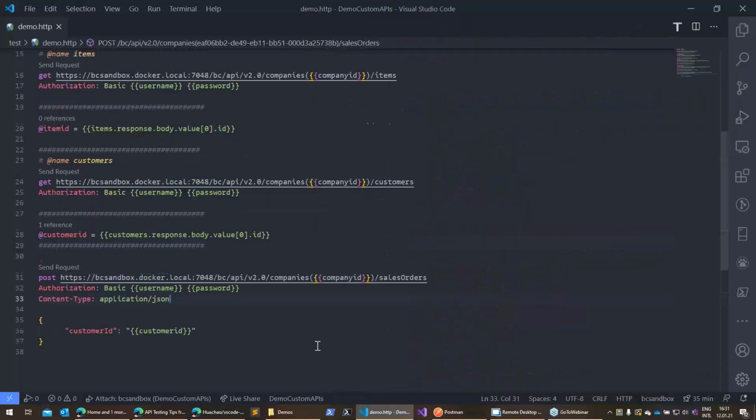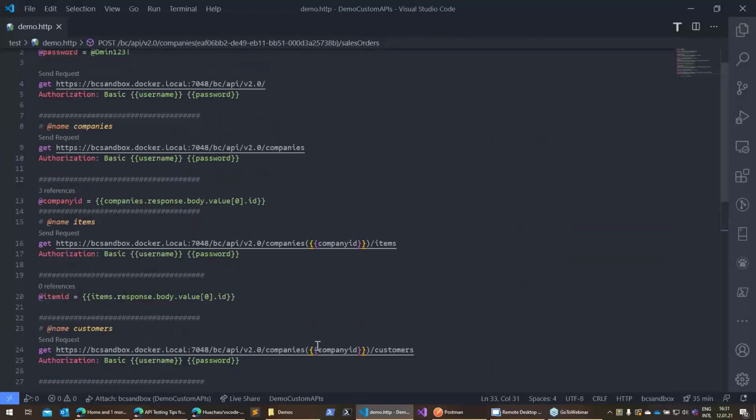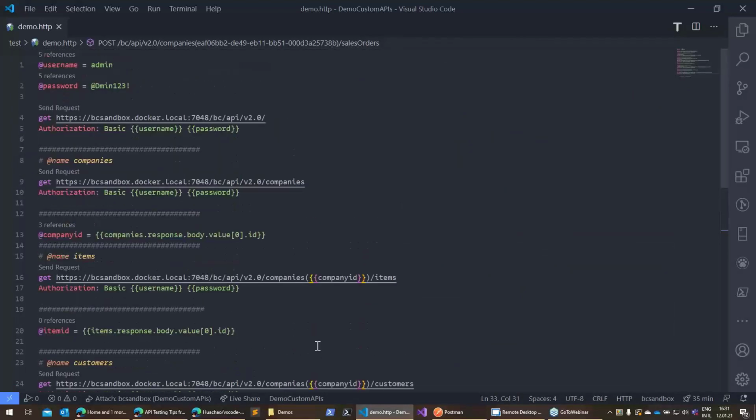Now, variables are quite useful and powerful, and with your HTTP file, you basically build up the whole flow of how your external application should work: first getting a company, then getting an item ID, getting a customer ID, etc. Okay, so now I'm working against this endpoint.